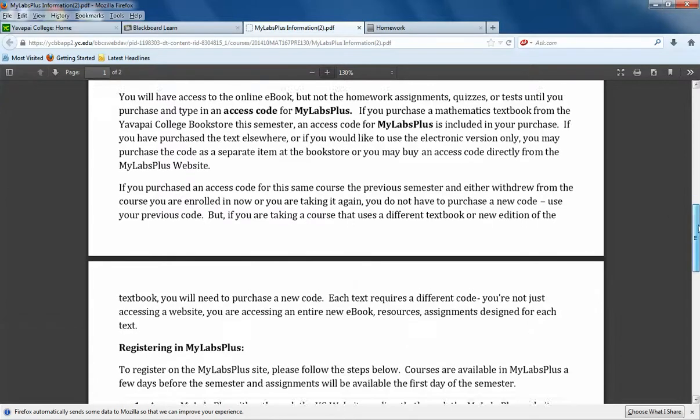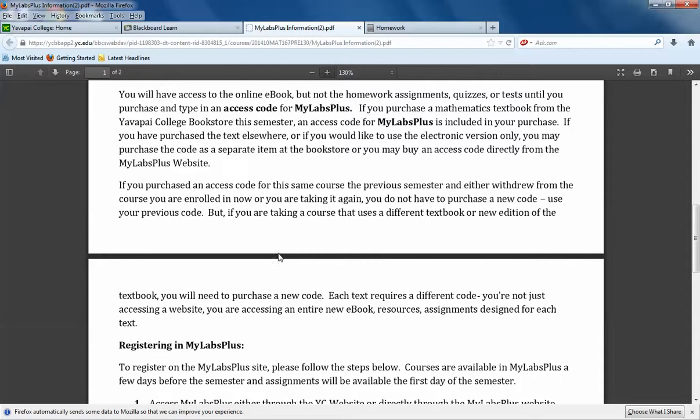You can also purchase it right away as you're trying to enter the course. It'll prompt you for the access code, and it'll also give you the option to buy now. If you do that, it's a little cheaper, but you have to have a credit card to do that. And if you're on financial aid or anything like that, then you probably want to go through the bookstore.